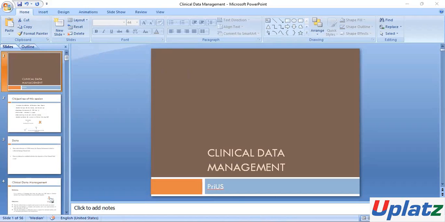There is a misconception that data management is equal to data entry. No. The fact is, data entry is only one small component of data management. Data entry is just the collection of data, but the further process of data management is much more to understand. In today's session, I will give you a brief of what data management is, especially clinical data management.